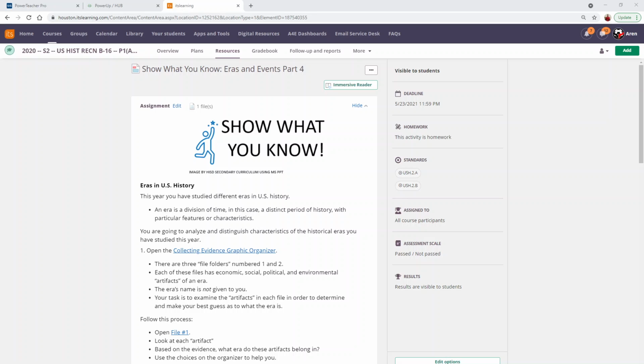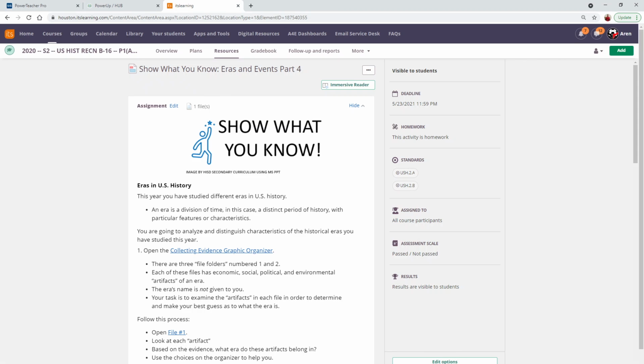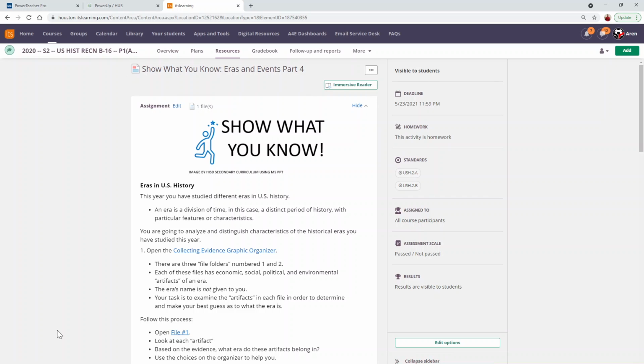You are going to analyze and distinguish characteristics of the historical eras you have studied this year. So the first thing we have to do is open the collected evidence graphic organizer. You can click it and download it here. Pretty easy. It'll pop up and prompt you, and it'll open up a Word document. So we'll just let that load right now. Perfect.